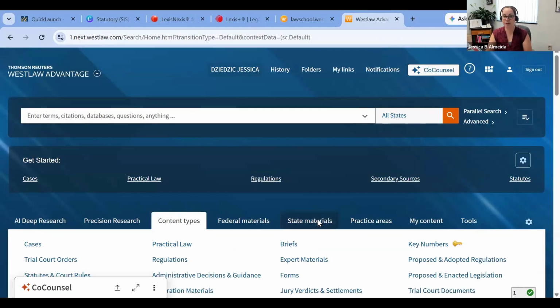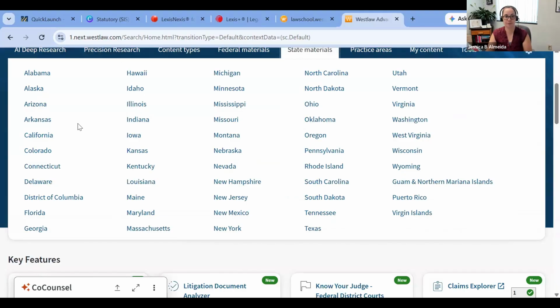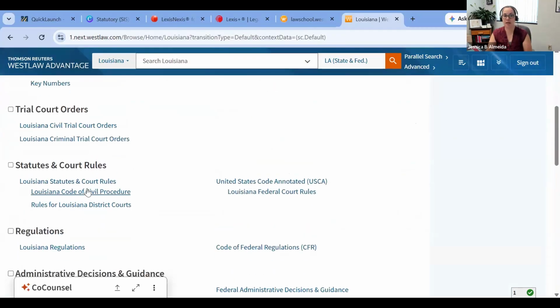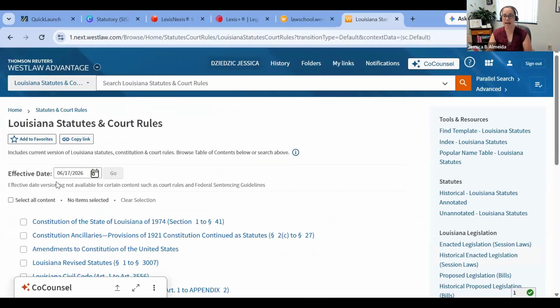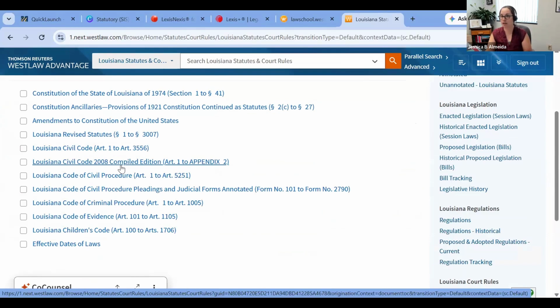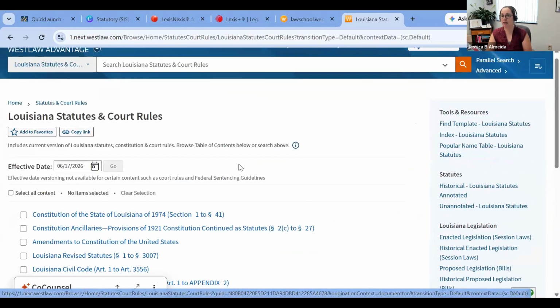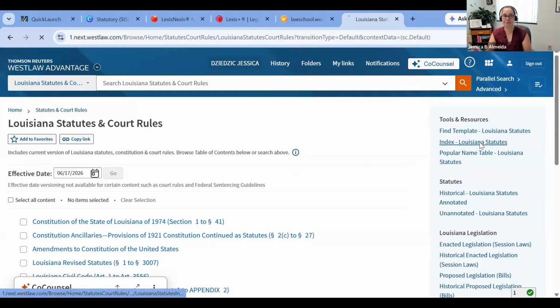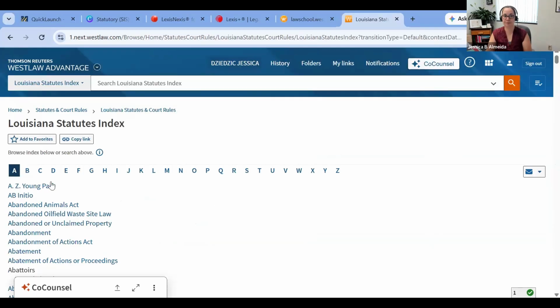So we're going to go to State Materials. We'll click on Louisiana. Now I'm going to go down to Louisiana Statutes and Court Rules. And then on the right, you will see the index. This is also where you can browse the different sections of the Louisiana Code. If I click on index, you will find it's alphabetical, of course, but you can also search in the index as well.